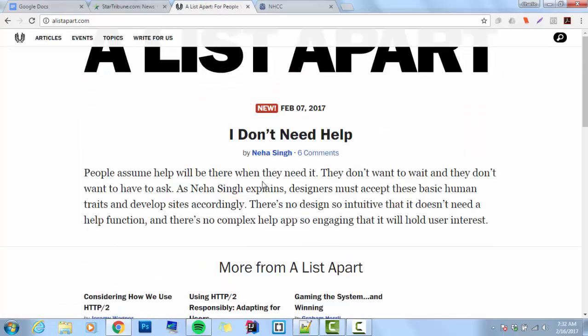A List Apart will also contain the name of the web page, A List Apart. The A List Apart page also contains the search bar and navigation up in the header. There's a date up in the header as well.